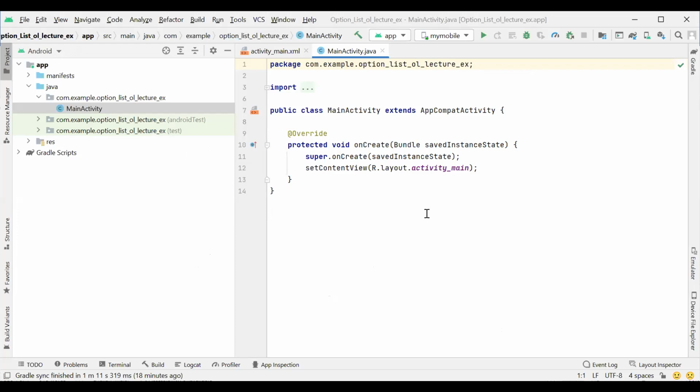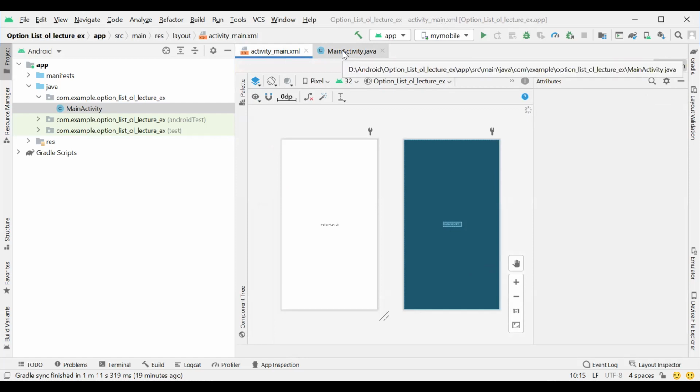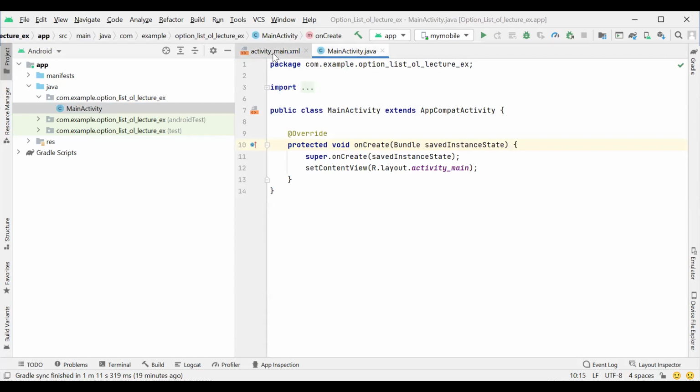Can you see the screen? Here we create a new application, called menu example. Here is the main XML file on which we display the menu. This is the source code file. Initially we first create the menu folder.